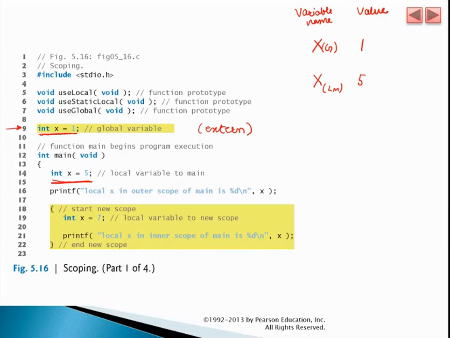Right? Now what happens? See, now we are just printing local x in outer scope of main. Now what we are doing, see, we are placing one curly bracket here and one curly bracket here. Inside this, again we define a new variable called x. Again the name is x.